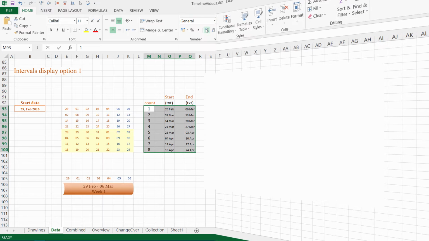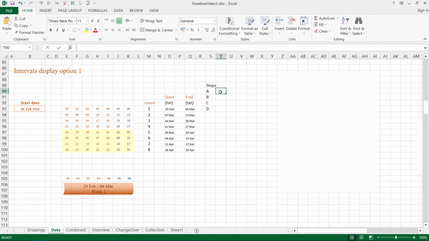Now the dates and week numbers are in text form, they can be joined into a text string. Text in the cells can be joined by adding ampersand between each cell. Select the cell where joined text will appear.